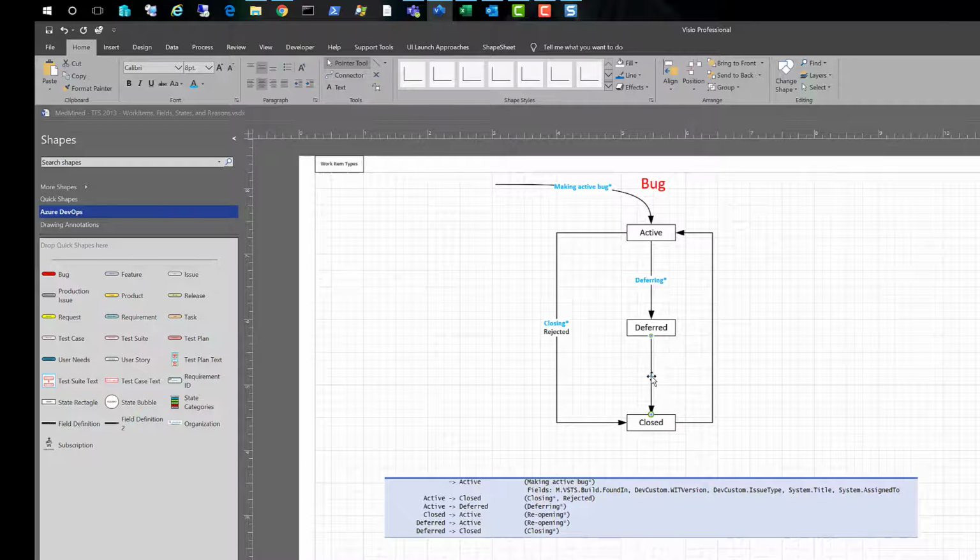Deferred to closed. Looks like it's closing. Oops. And once again, we'll just go grab the format pointer because there's only one there. Deferred to close is closing. Deferred to active, oh, that's the line we forgot to add.